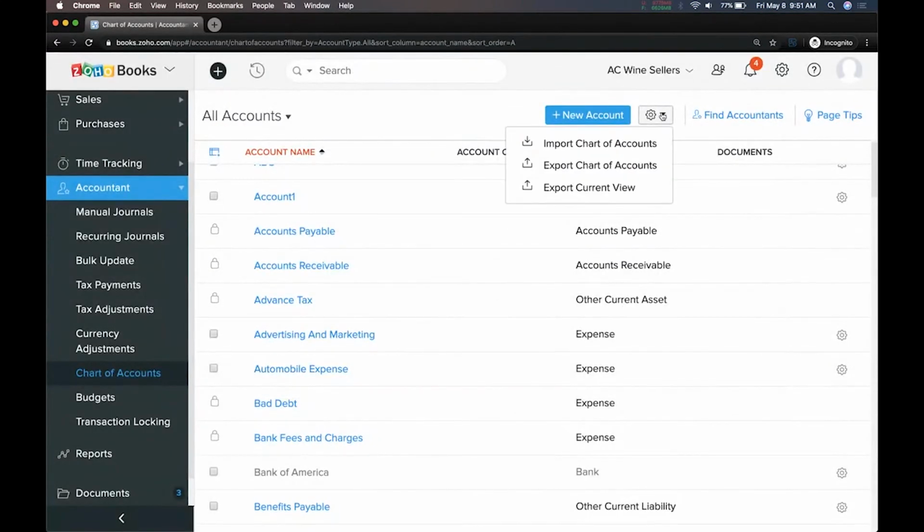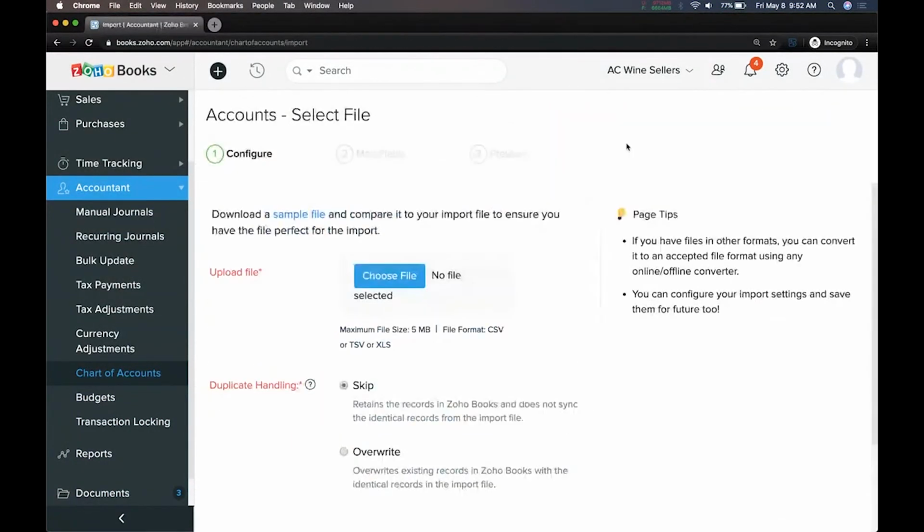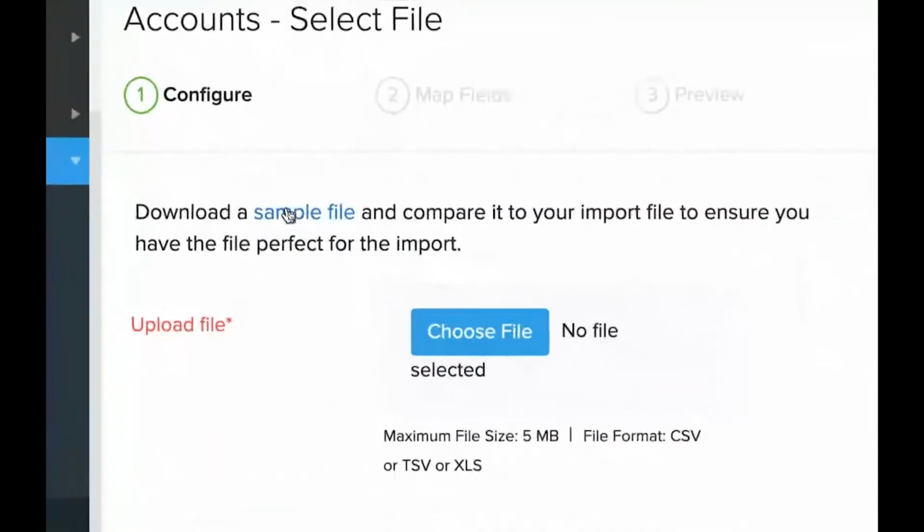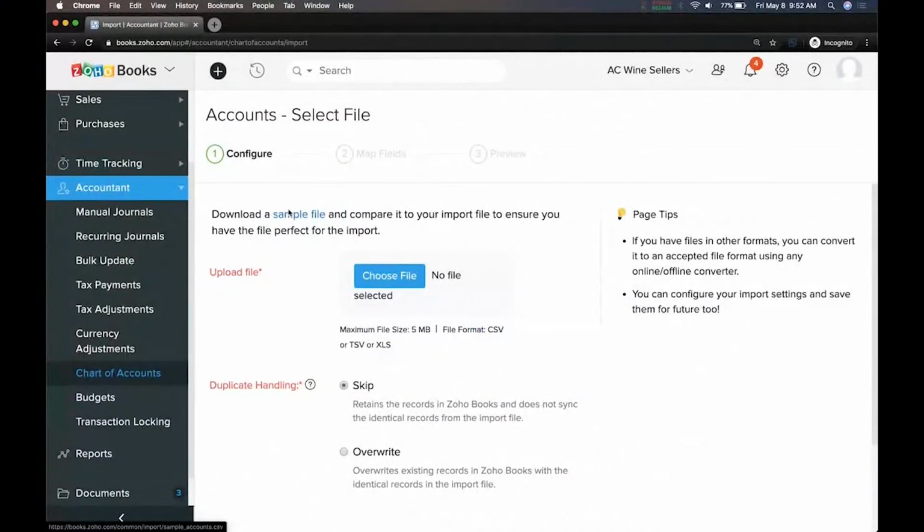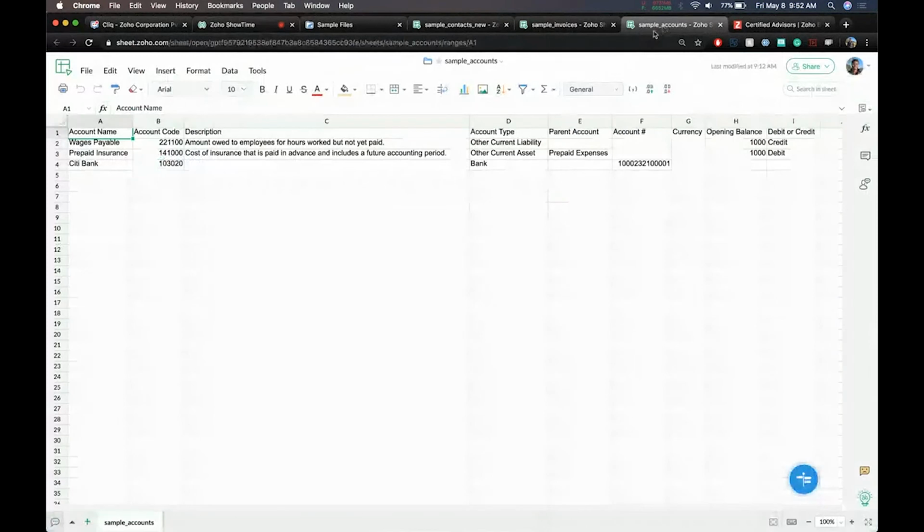The way you typically would want to do it if you have many accounts is you'll want to go ahead and import that chart of accounts. So pretty much under every module in Zoho Books, you'll find some kind of settings button here at the top right. You'll find an import button. And then what's important is once you get to this import screen, you'll see that there is an option to download a sample file. So what this sample file looks like is, let me show you here.